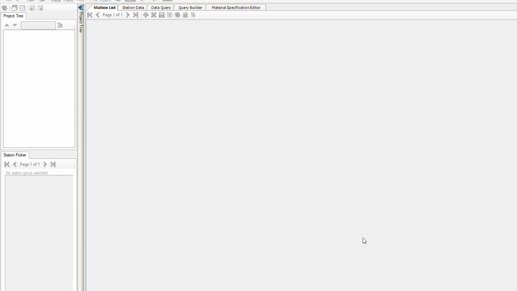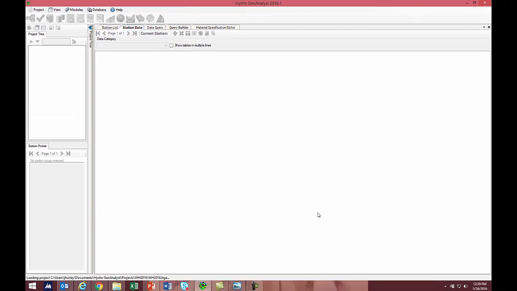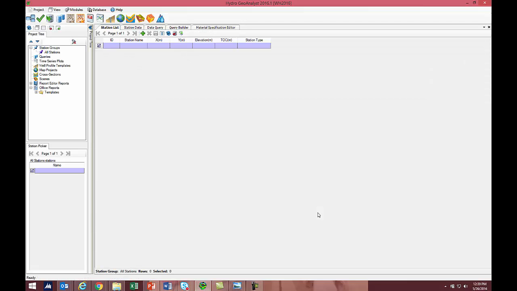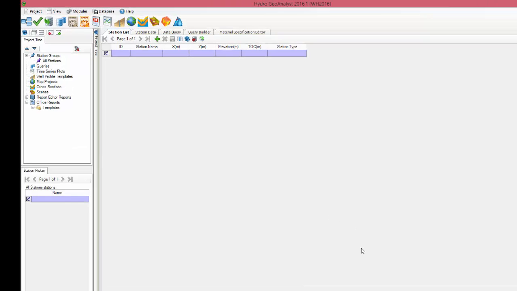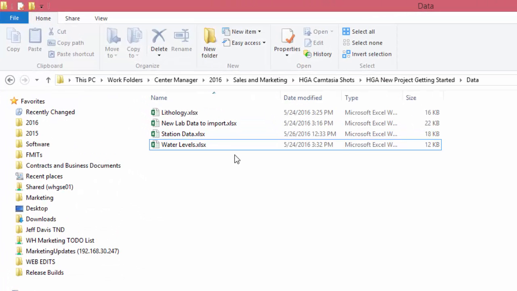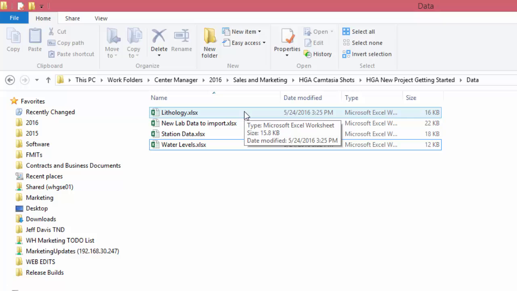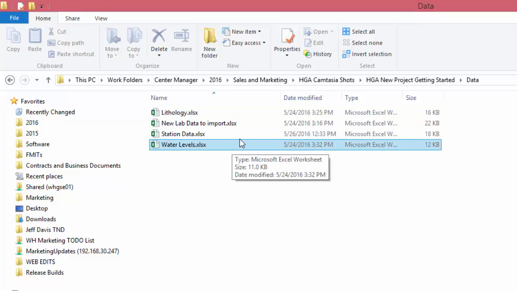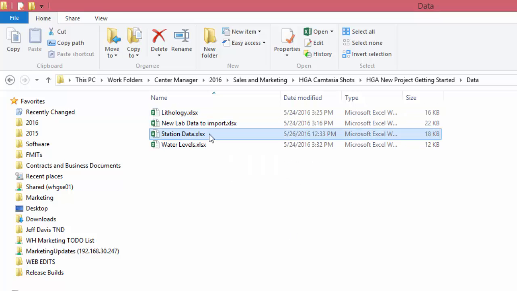the template you selected. Adding data to a newly created database can be one of the most frustrating and challenging parts of any database project. Fortunately, Hydro GeoAnalyst comes with some tools that will greatly speed the importing of new data and hopefully remove some of the frustration. Here are the data that we're trying to import. A set of stations, some lithology data that was recorded during the drilling of the stations, some water level measurements, and some lab data. The first thing we're going to do is import the station data.